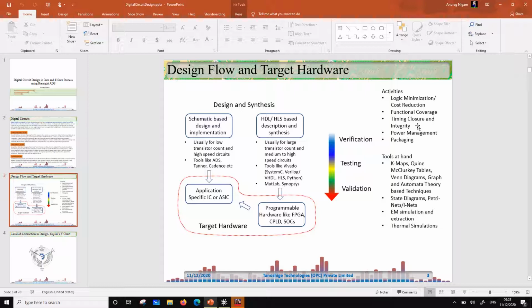The last thing is, once you have designed an ASIC, it has to be packaged in a package, and the package also has influence on the performance of the ASIC. So we have to look into the package design for digital hardware. Now what tools do we have in hand?